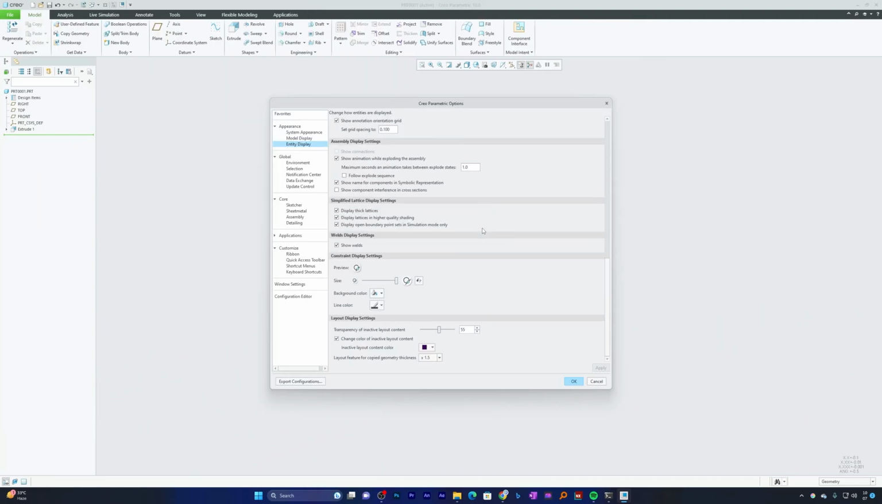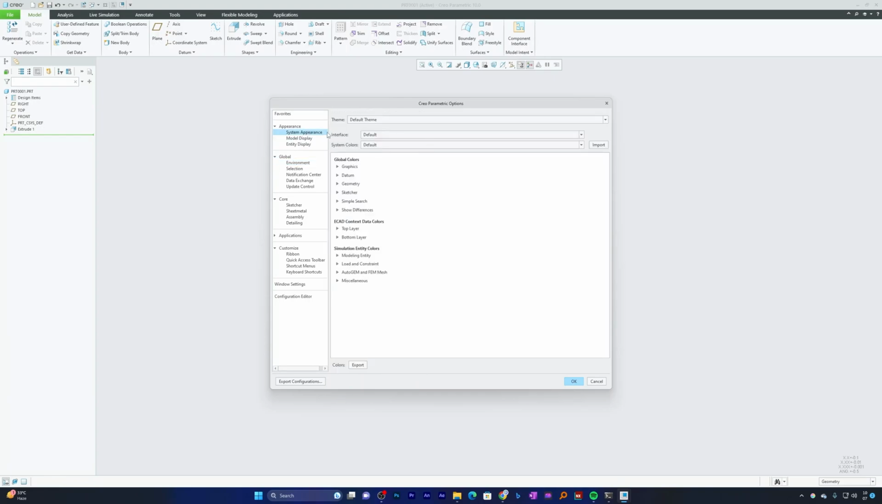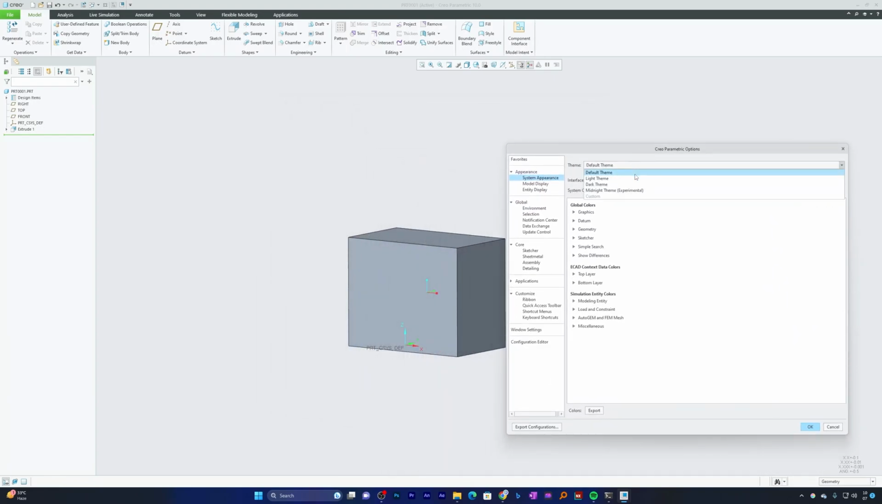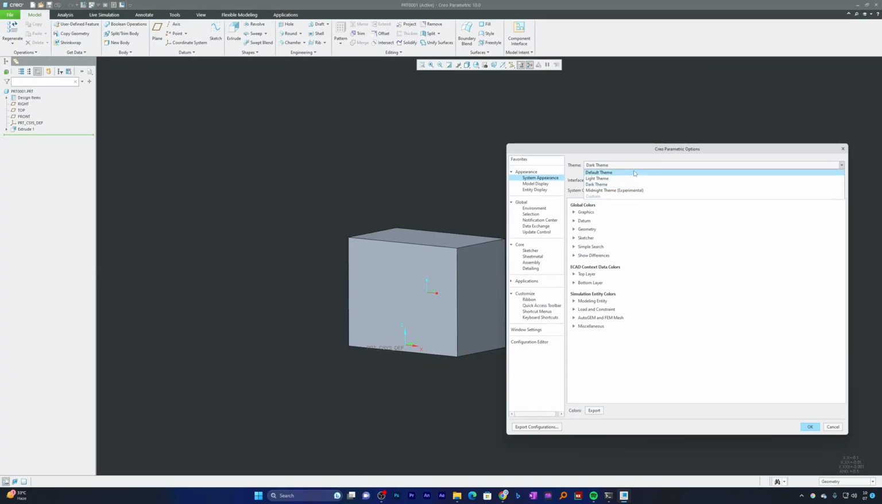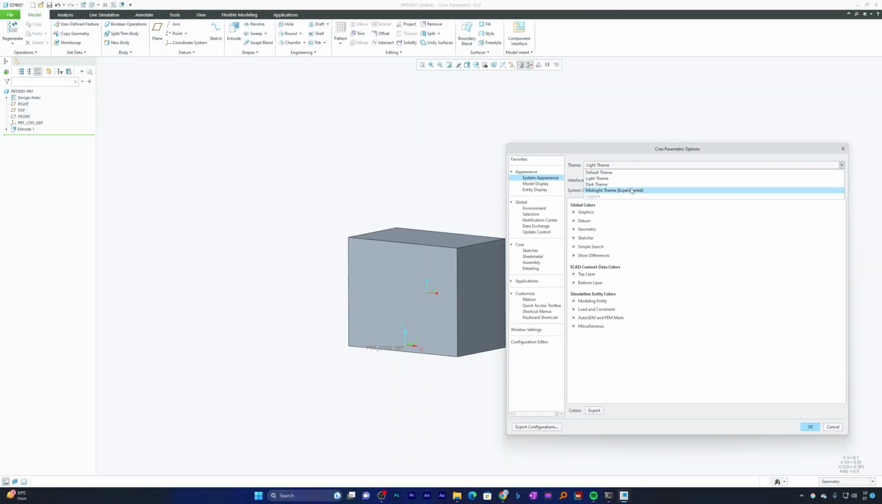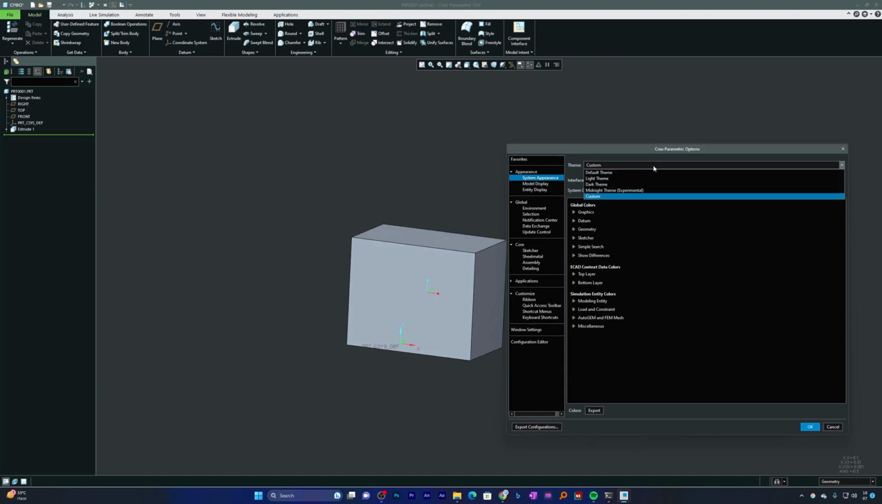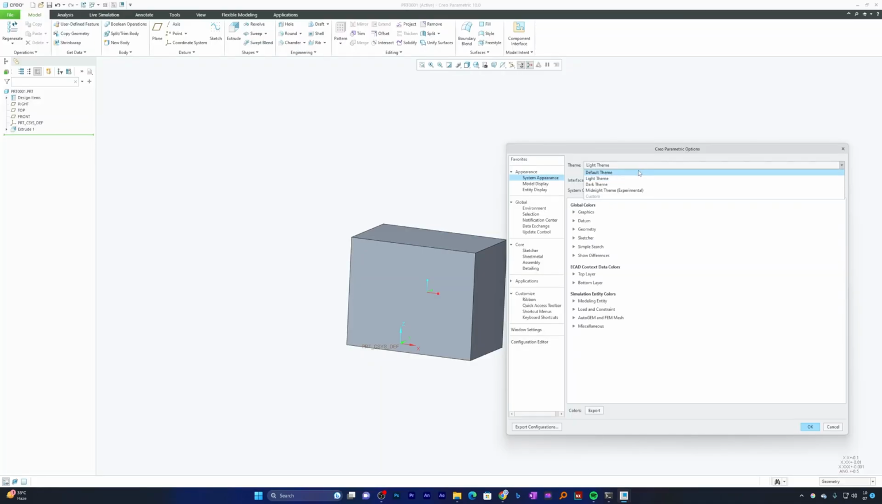Now let's go down and we actually have seen all these customizations. Now let's go here at system appearance. In system appearance, you may see different themes available. So based on your preference, you may choose the theme that you would prefer. I always want it to look light, so I'm gonna prefer the default theme.